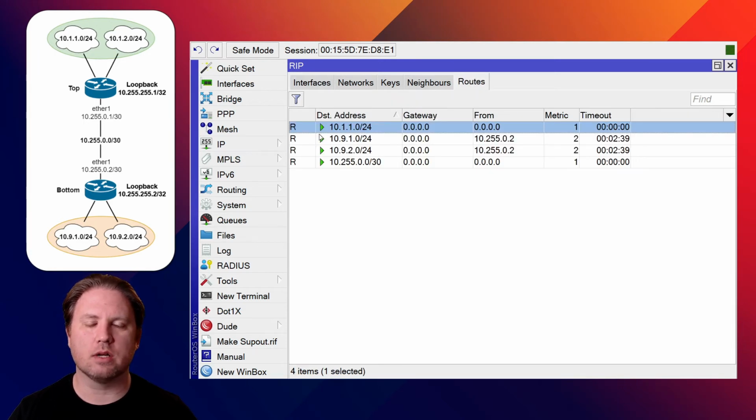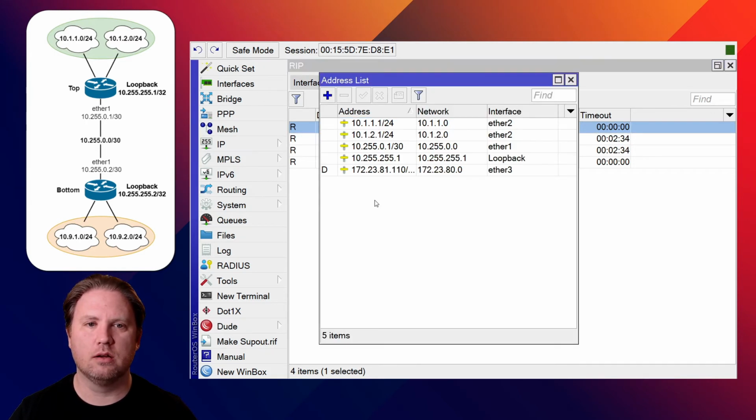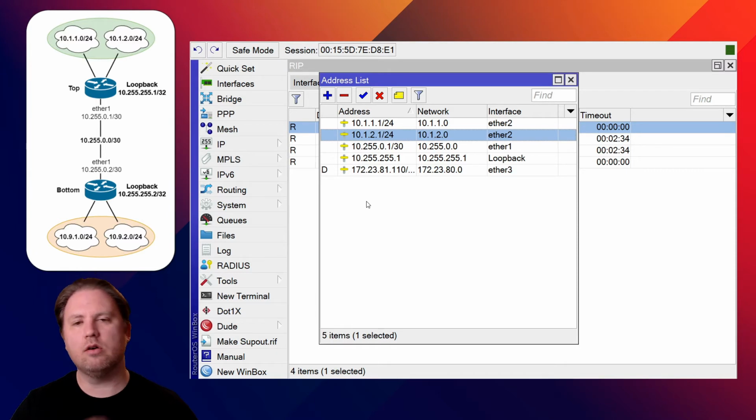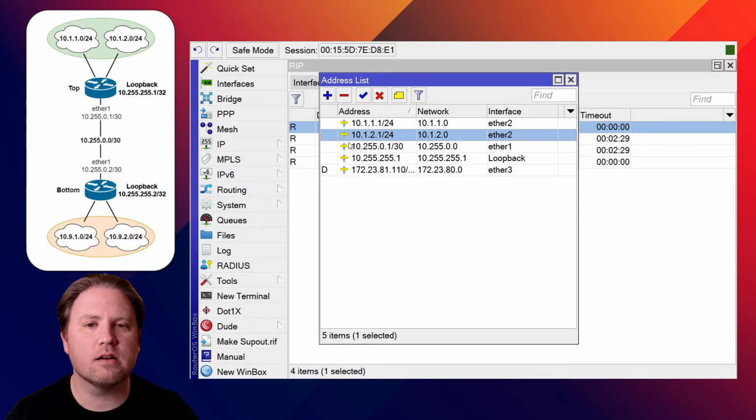So we're back on the top router. I'm in the routes tab. Look, I don't see that here either, 10.1.2. I wonder if I'm missing an IP address on this router as well. No? No, it's there. 10.1.2.1 on Ether 2. Yeah, that's good.